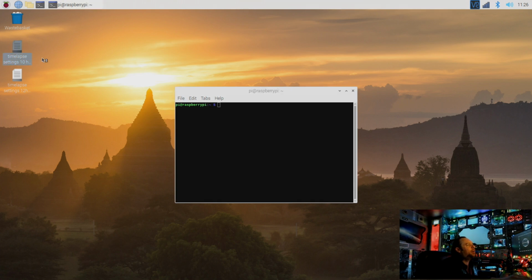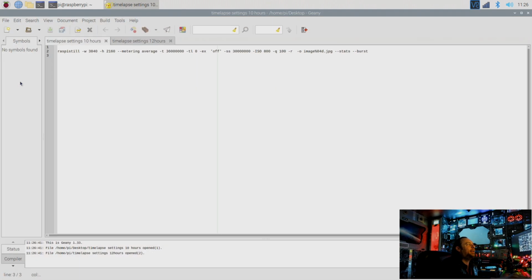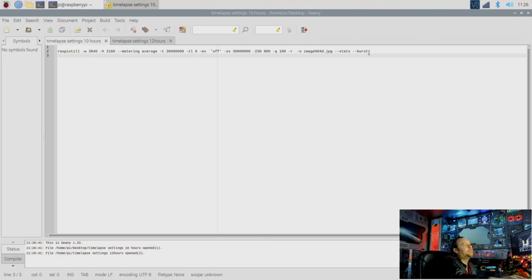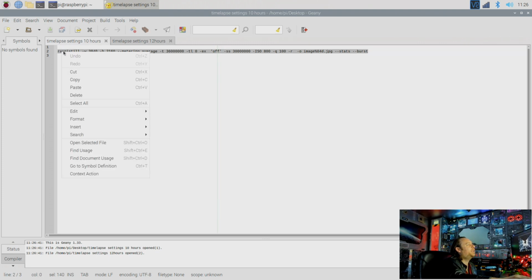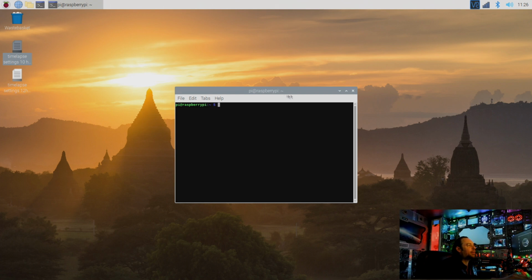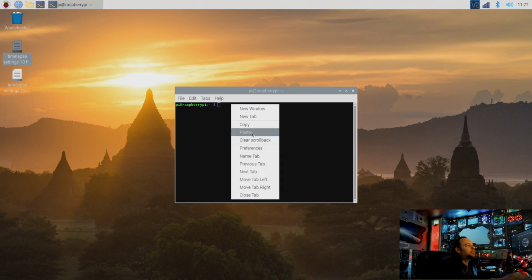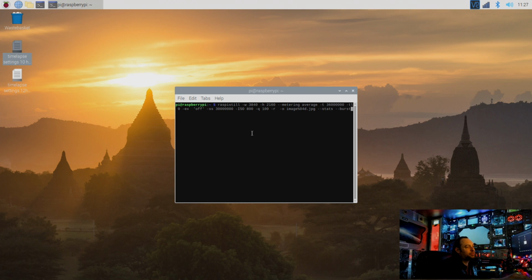And I've created a couple of files here. Once they open, I've created a 10-hour and a 12-hour time lapse using this coding here. So I will simply copy that, close that, and paste it into my terminal and then hit the enter key.